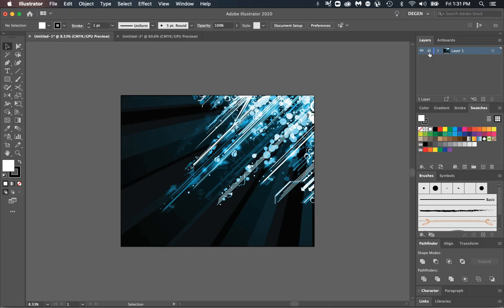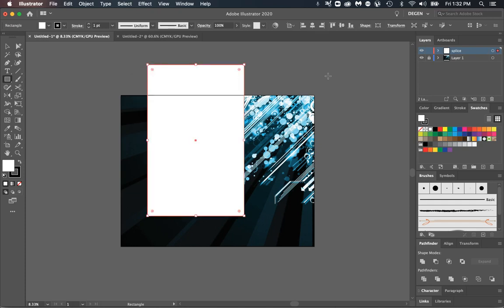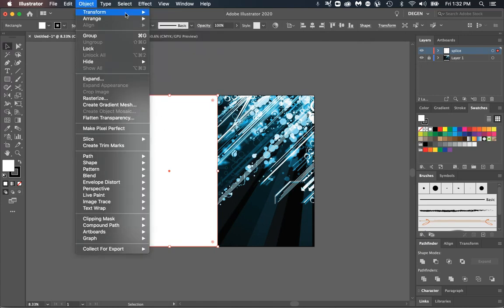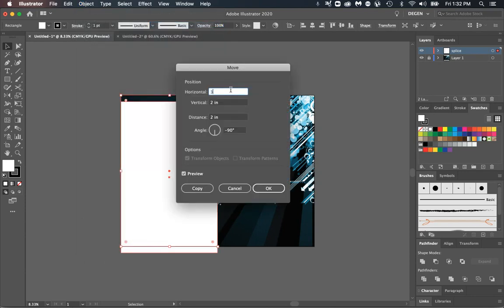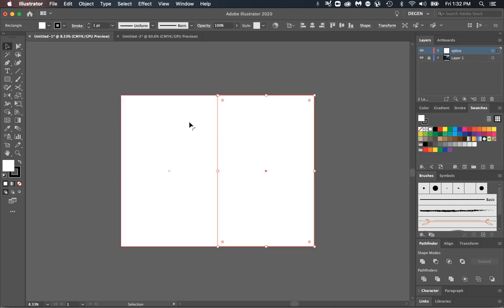So I'm going to lock that down, create a new layer, and this is going to be my splice layers. So then I would create a rectangle and tell it, so I'm going to split this into two panels, so it's 60 inches wide, so my box is going to be 30 inches by 48. I'm going to align that to the left and to the top. So now I use my move command feature by going to the object, transform, move, and tell it to move 30 inches, none on the vertical, and I'm going to copy it. So now I have two boards.